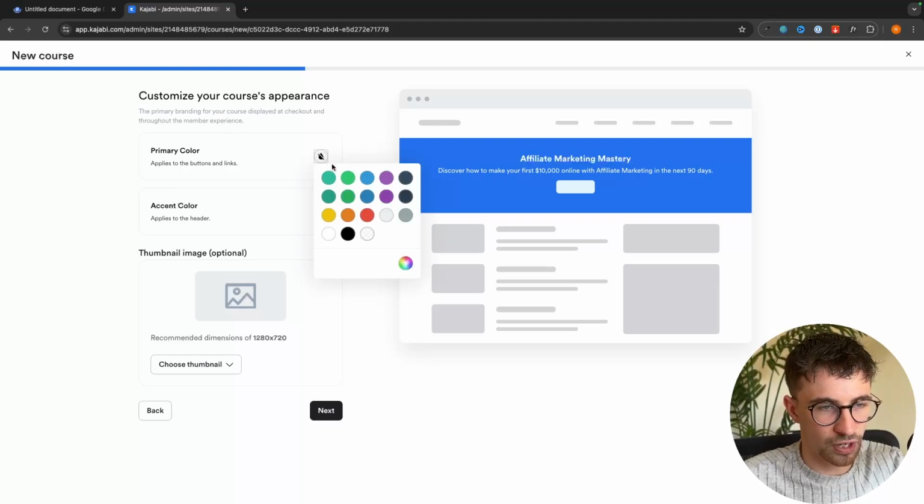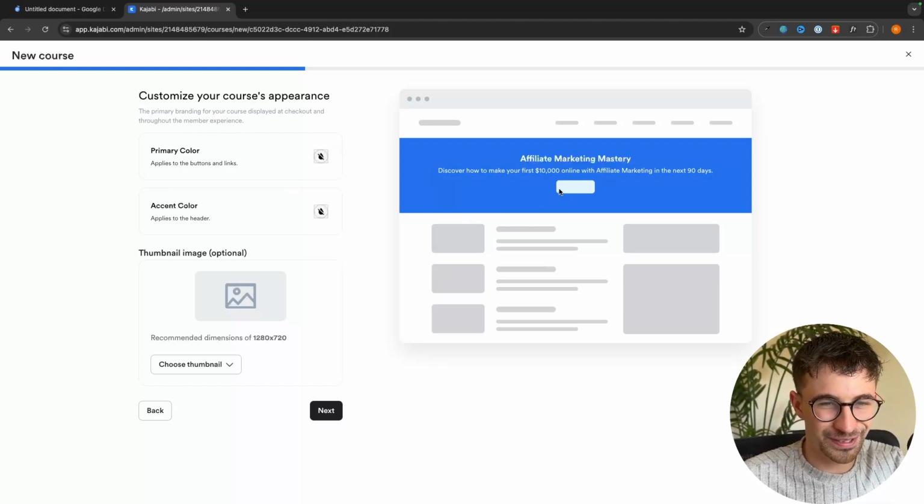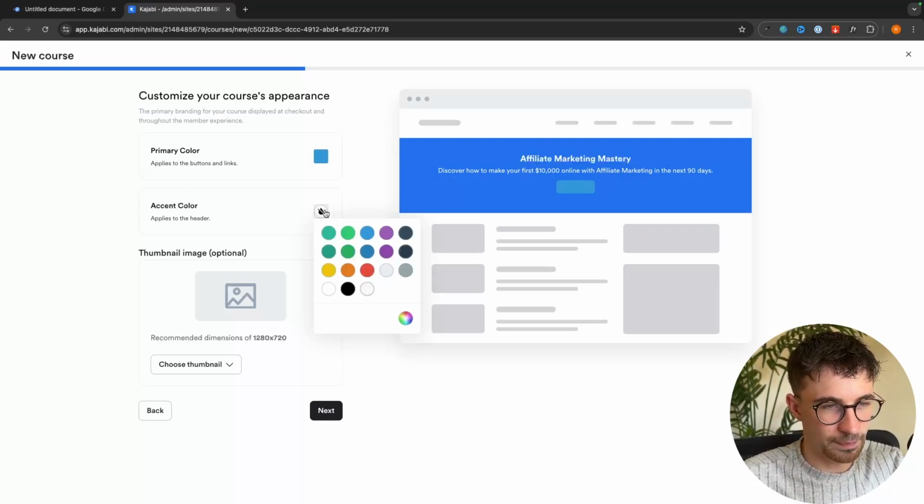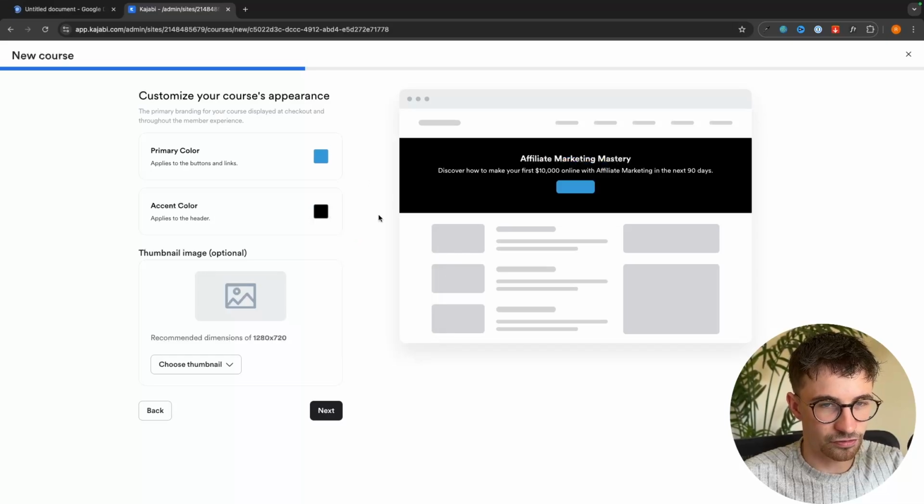So I can go to the primary color, and interestingly enough, the primary color is not this main background, as you would expect. But we can go in and let's set this to black, and that's going to change the button color right there. So actually, let's change this to blue. And then for the accent color, this main background, we can go ahead and set this to black. Perfect.